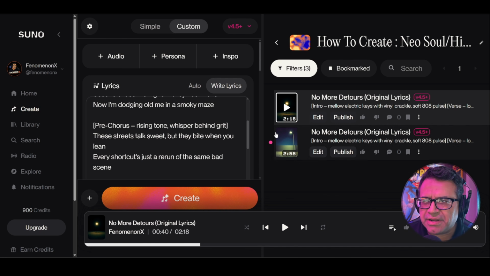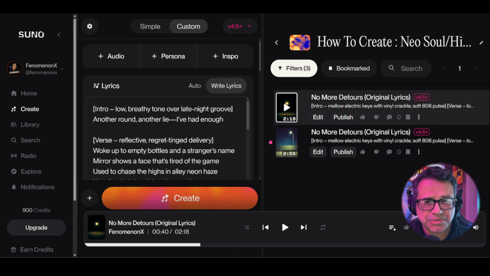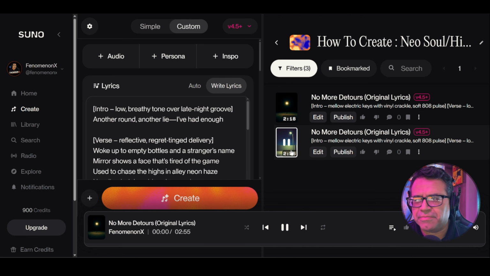All right, so I'm going to stop right there. And as you notice, as Suno sometimes does, they overlook the first lyrics, which was just the "another round, another lie, I've had enough." So let's see if the second one picks that up. And here we go.